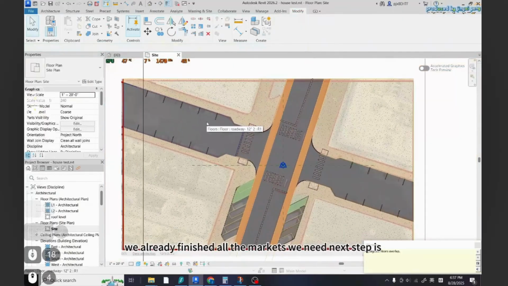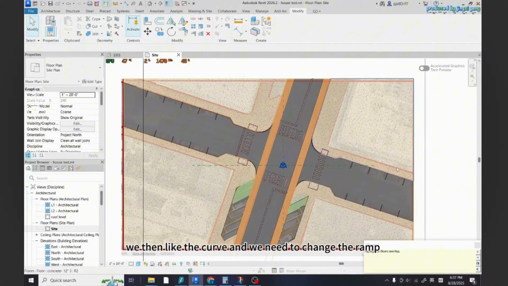Okay, and now we already finished all the markings we need. Next step is we need to add some details. We then select the curve, and we need to change the ramp point elevations to make it realistic.